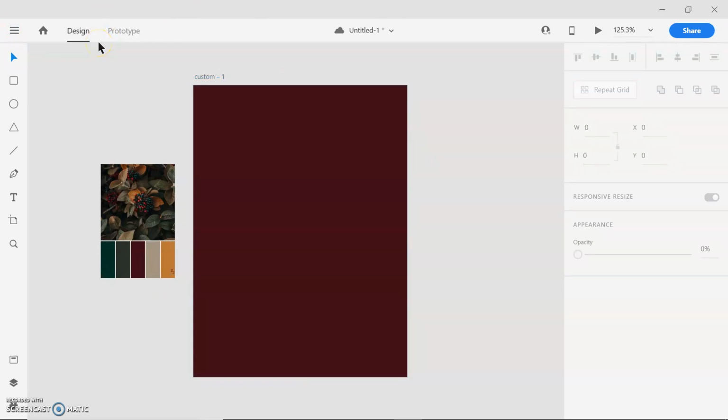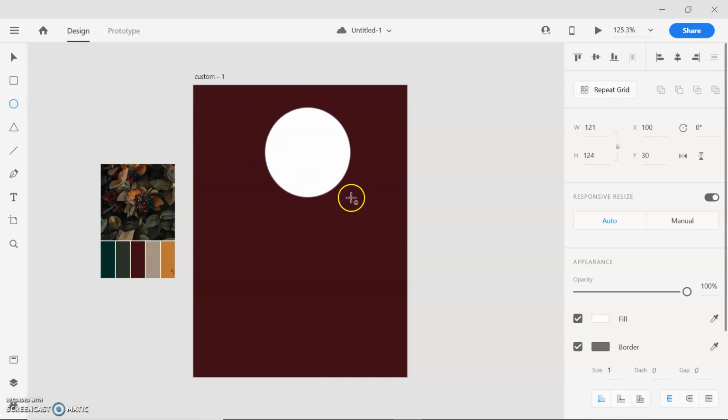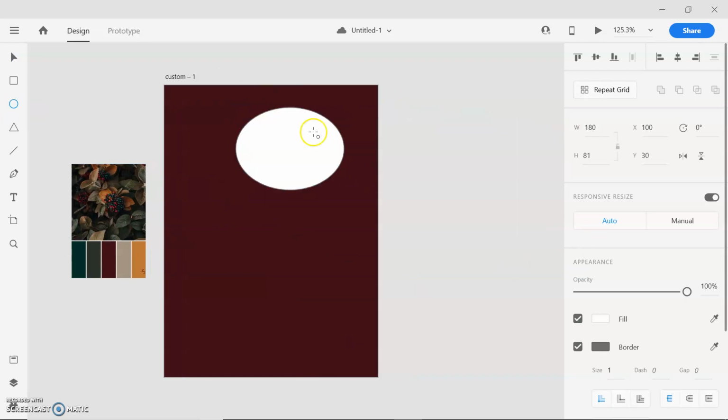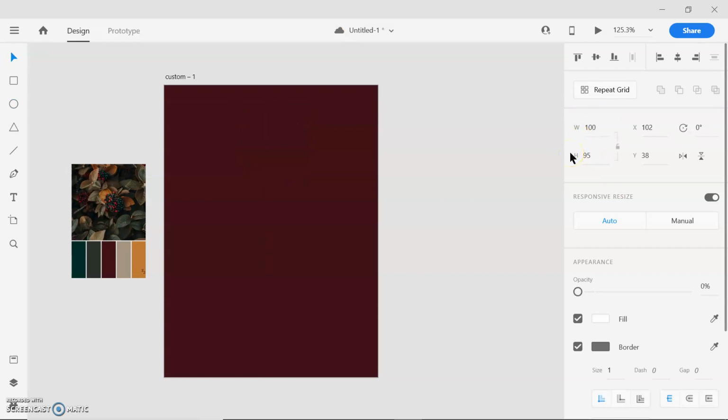Since this is gonna be an in-character post, let's keep it really simple. We're gonna drop a circle in here. If you hold shift, it keeps it even as opposed to being whatever that is. We're gonna drop that right there. I like to make everything pretty even numbers, which you don't have to do. I'm just very anal about that.